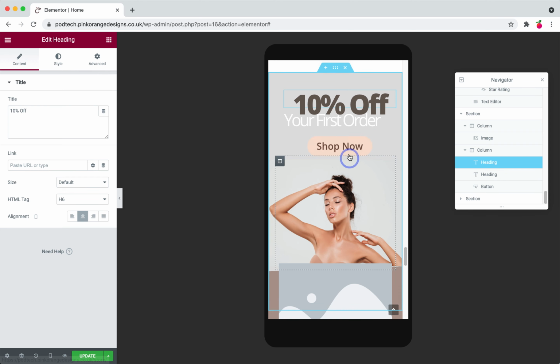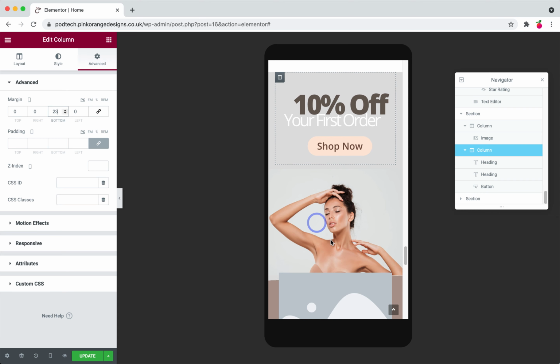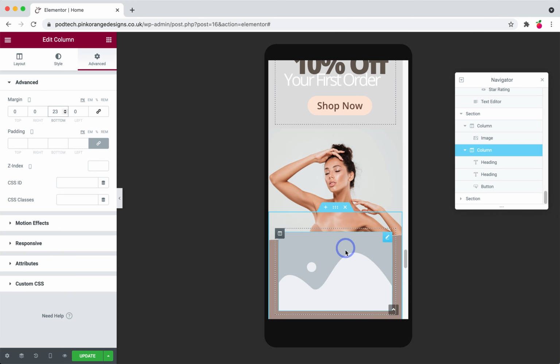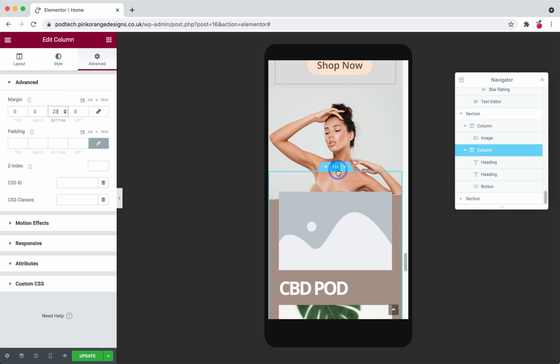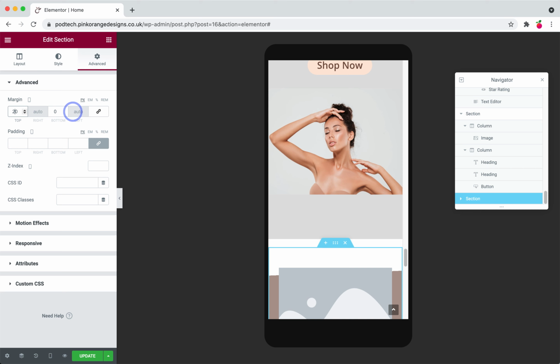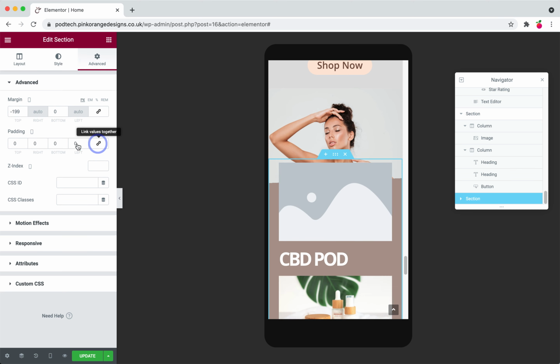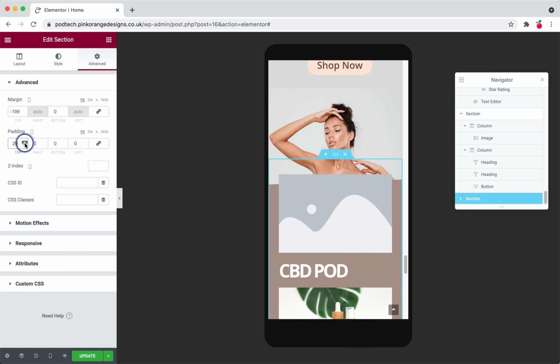So I want to add a bit of breathing space between these two columns. So select column, advanced, unlink the margin, and just add some more to the bottom. So we already actually have the overlap here, but I'm just going to increase it a little bit more. To there. And then we're going to add some padding to the top here.